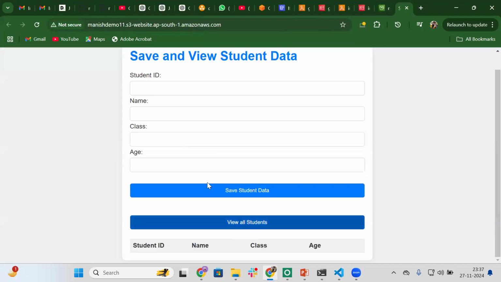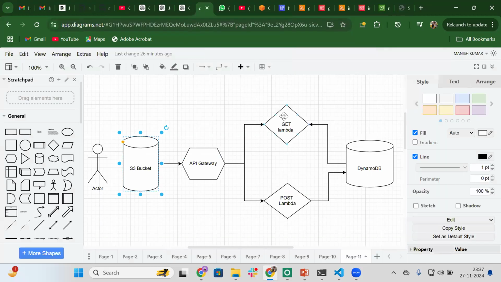While if you click on the view all student data, this Lambda function for the get one will work and it will get the details from the DynamoDB table. So these two will work. So here we are hosting our application. Then there will be API Gateway in between. And this API Gateway will invoke the get and post Lambda functions, and it will retrieve the data and once again share the response to the user.